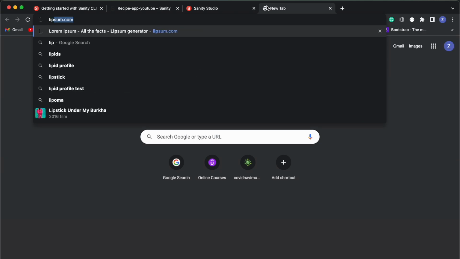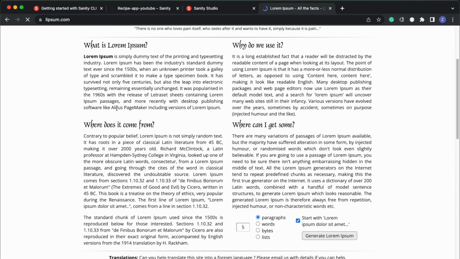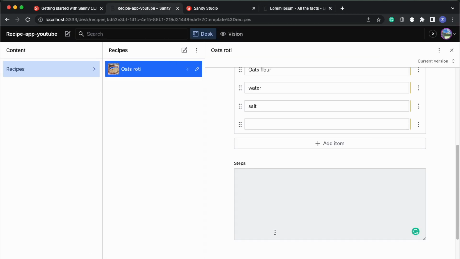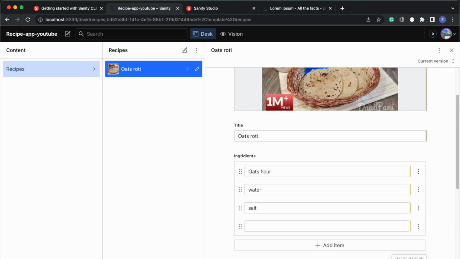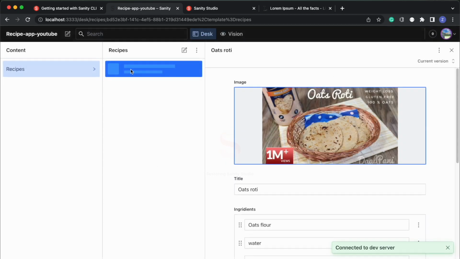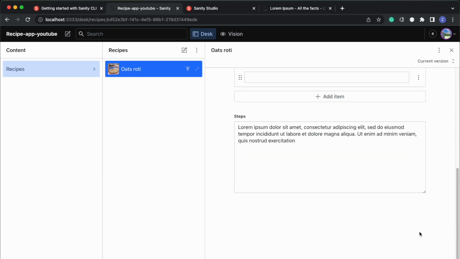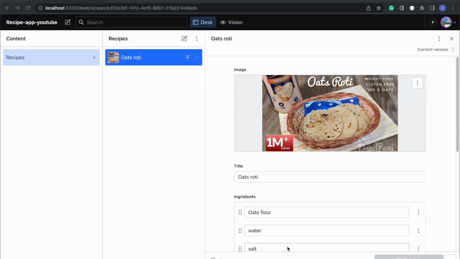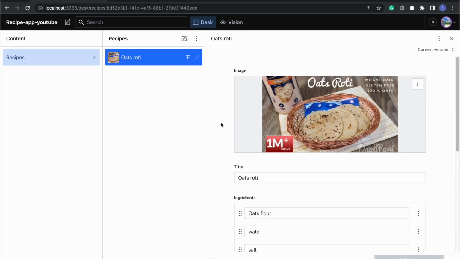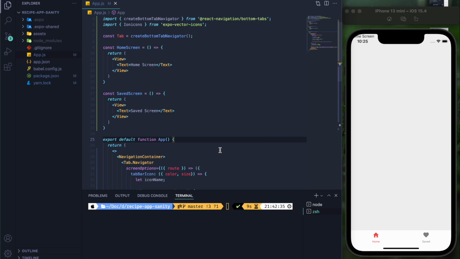So we can write the steps. For the steps I can just go to lipsum.com and copy some dummy text from there. I'm just doing this for the sake of time. You have to write all the steps of the food, and then you can just press publish. Now it has published. Now if I even refresh it, it will stay where it is. I'll just show you. That's cool. Alrighty, so we have successfully set up the CMS. Right now we can create, read, update, delete, we can do all of those things. Good stuff.